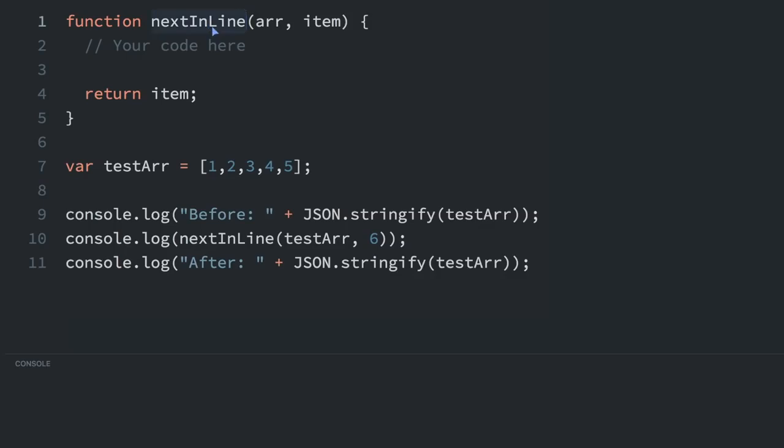So the purpose of this is to show that in this nextInLine function, you can add an item to the array that's passed in, and then it's going to return the first item on the list. For instance, if we have this array right here, if we add an item to this array, it should come after, at the end. So it should come after 5, and then it should return the first item on the list. In this case, it's 1.